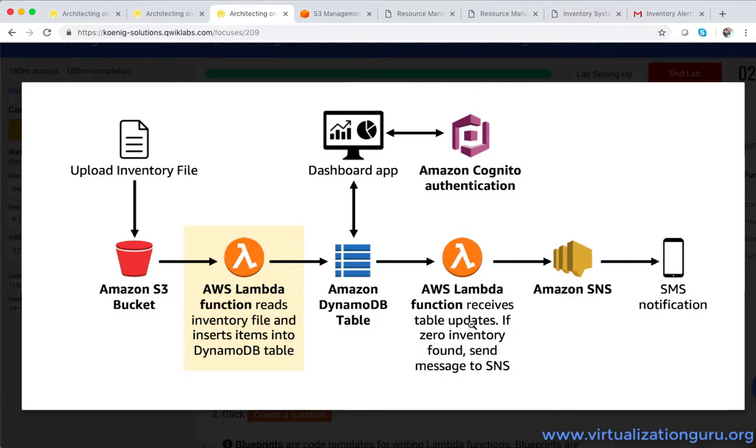Then we create another Lambda function which is triggered when we enter the data into the DynamoDB table. And the job of this Lambda function is to read the table in DynamoDB, and wherever it finds any object in the inventory below the accepted value, it triggers the SNS to send the notifications. Now it's an SMS, but it can be email, or there are multiple options. So that's it in lab number 5.